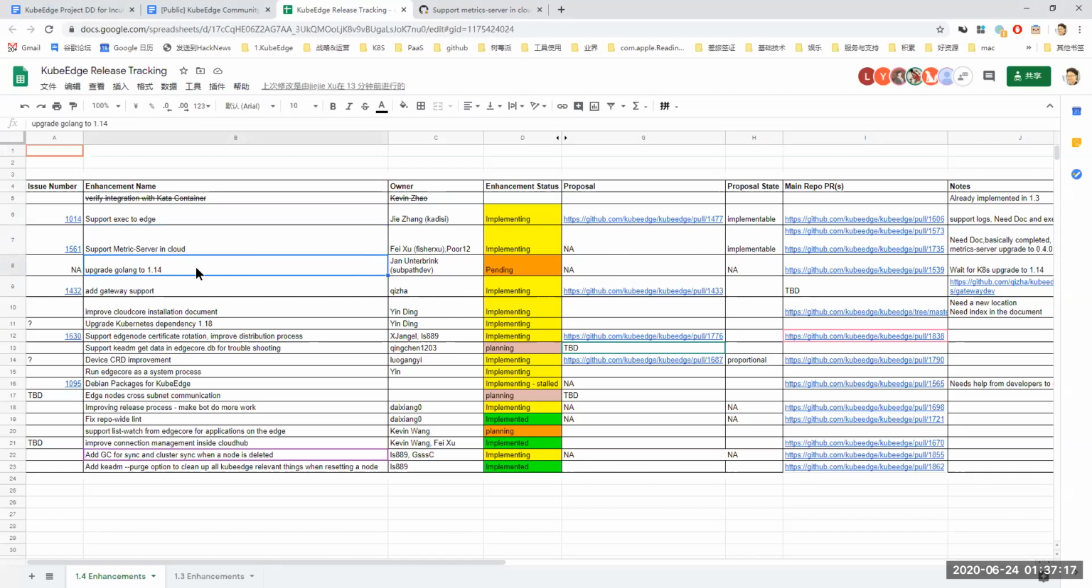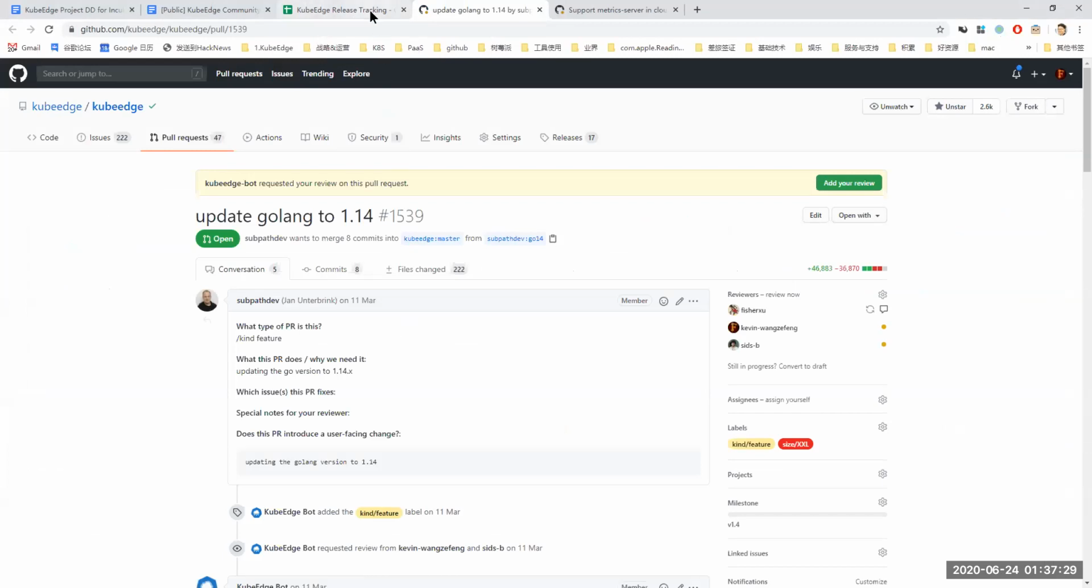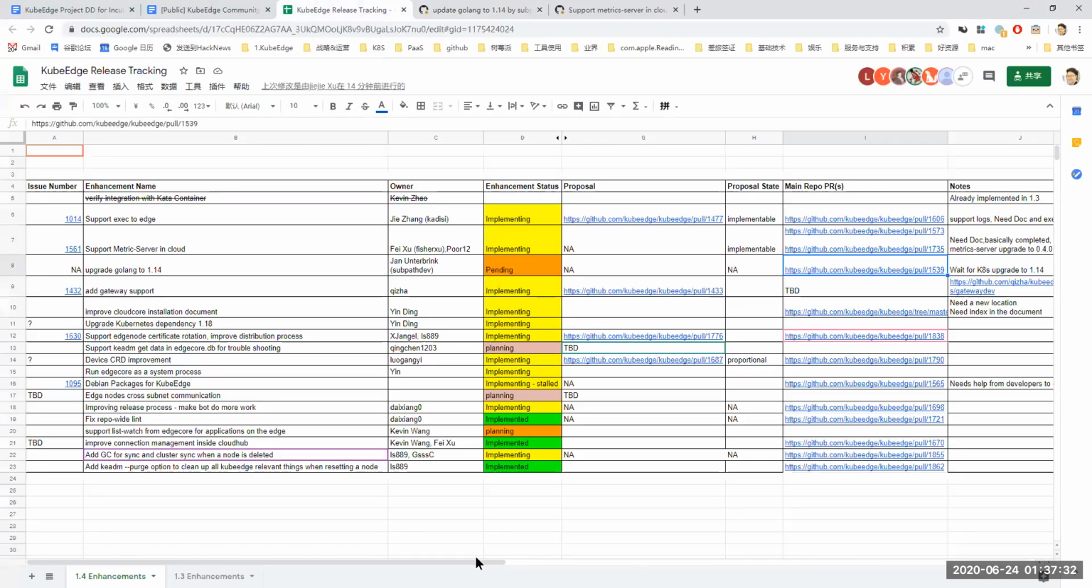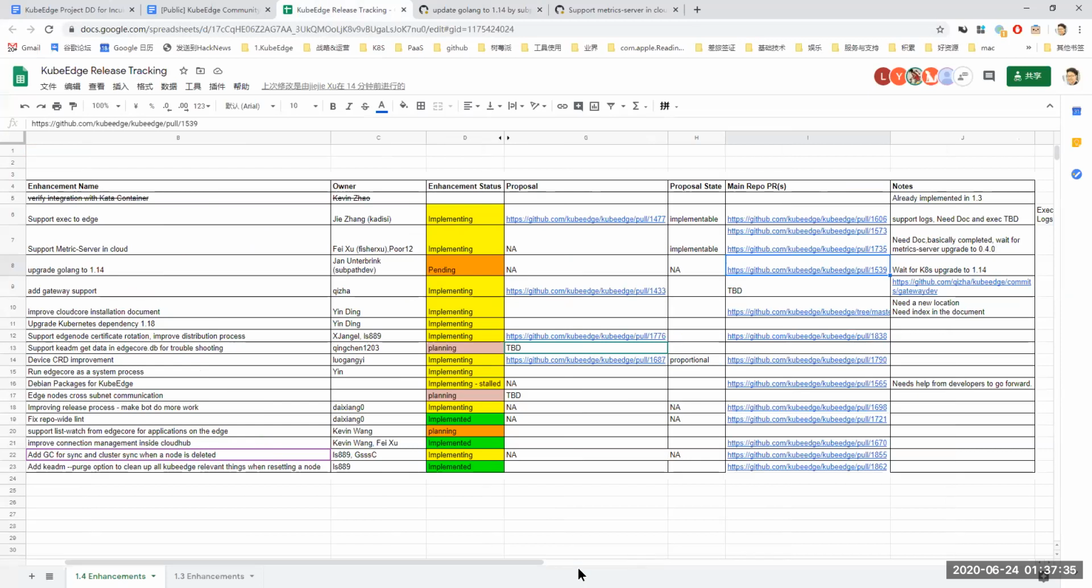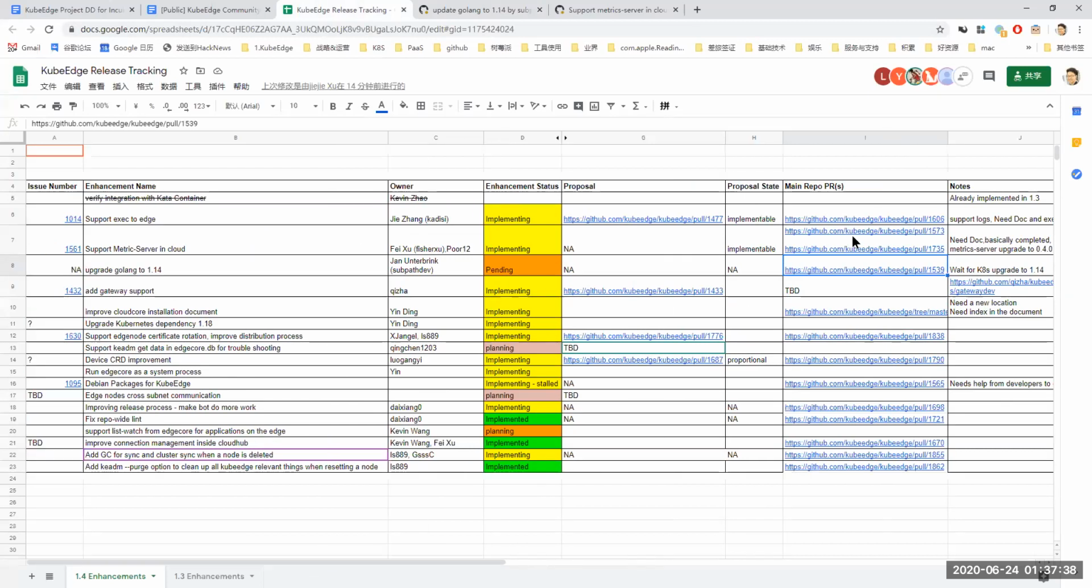And upgrading Golang to 1.14. The pull request upstream is merged, so I think we can start this one in KubeEdge. Another thing is that maybe we also need to take a look at the Kubernetes dependency. Shall we wait and upgrade to 1.19 directly this time or not? Any idea about this?